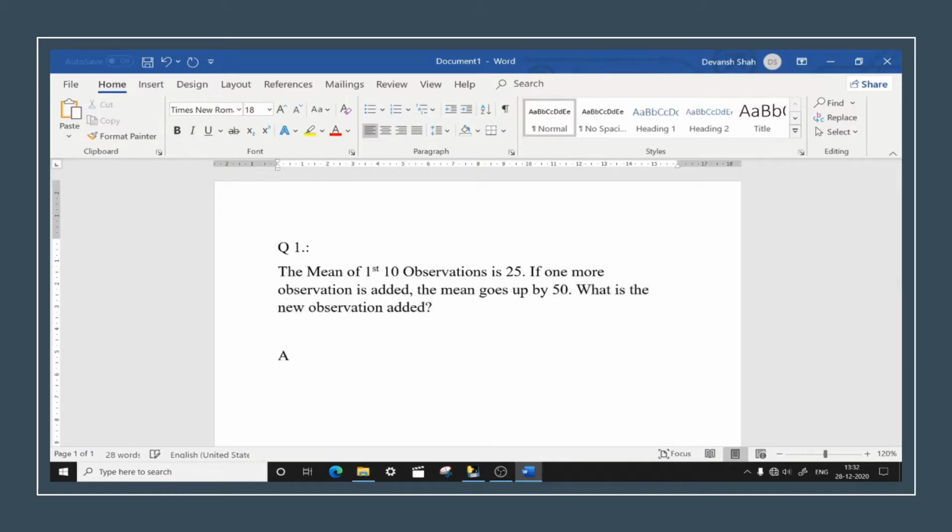So here let me just type out the answer for you all so that you can understand what we're gonna do today. We have one more observation, so in final we have 11. And the new mean is 50.